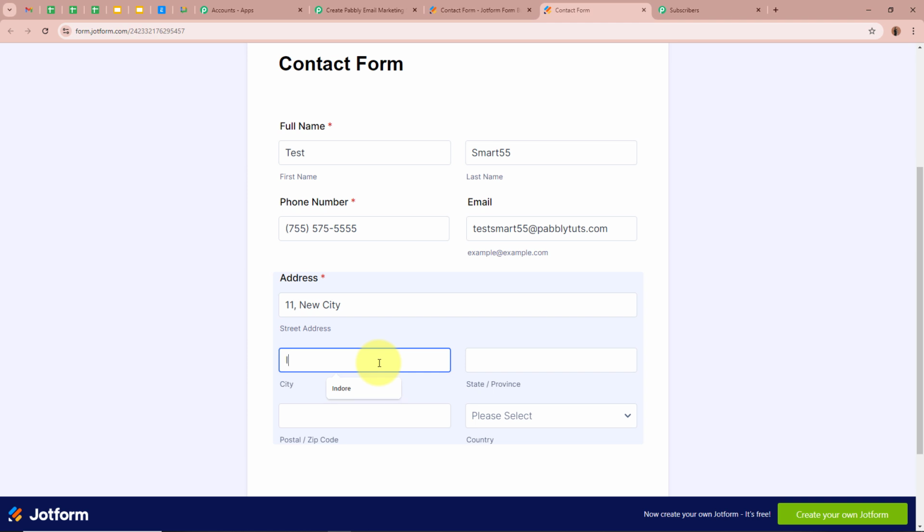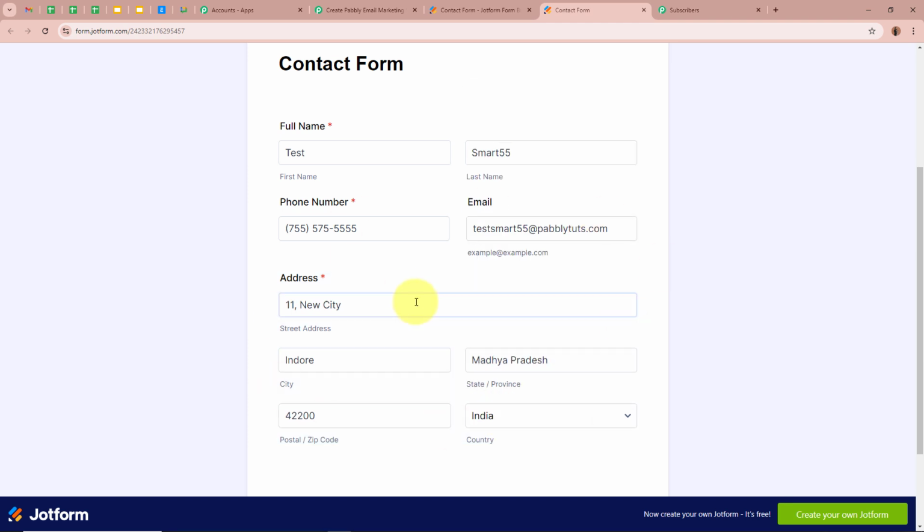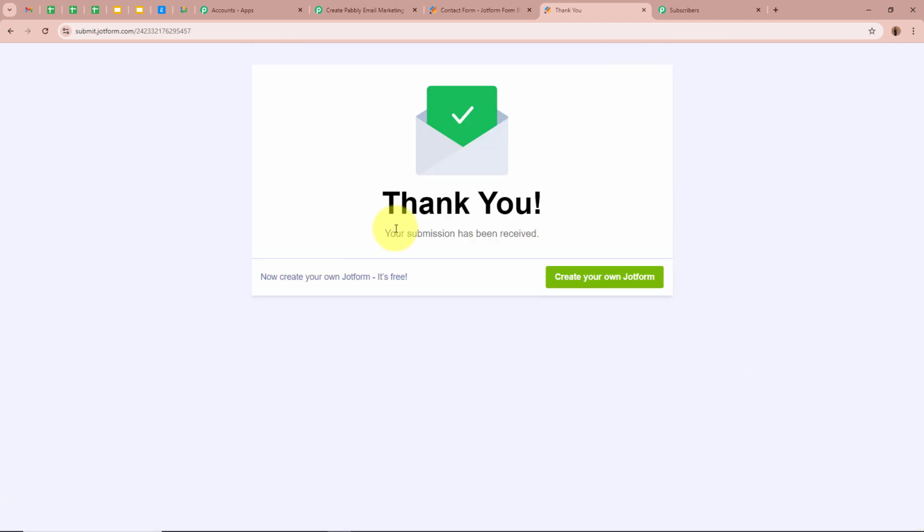For the city over here, I'm going to write it as Indore. For the state over here, I'm going to write it as Madhya Pradesh. For the postal code over here, I'm going to write in a dummy postal code. And for the country over here, I'm going to select it as India. After filling in all the required details, I'm going to click on submit to do the test submission. As it says the submission has been received, this means the form submission has now been done.